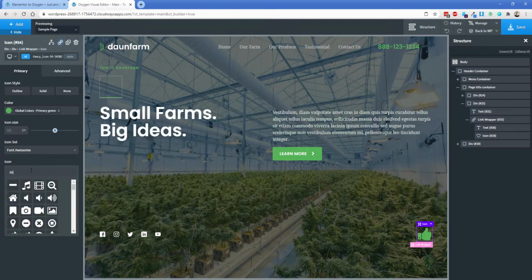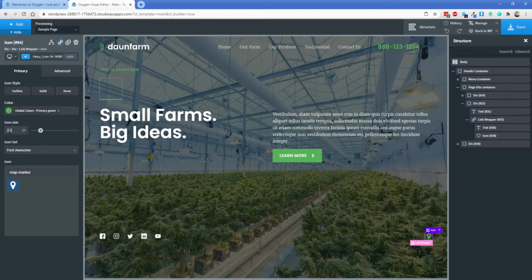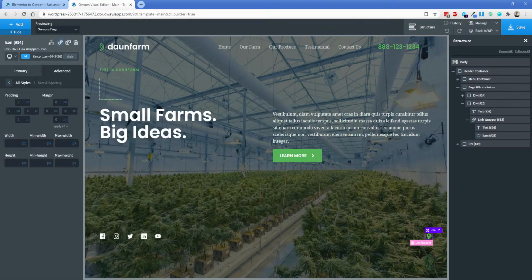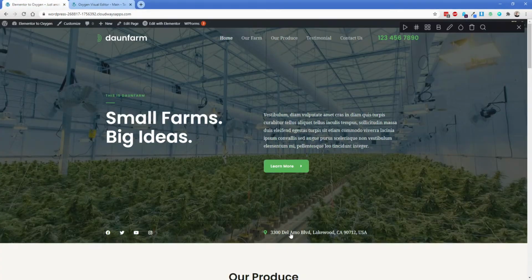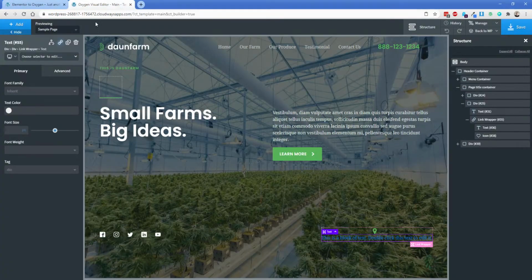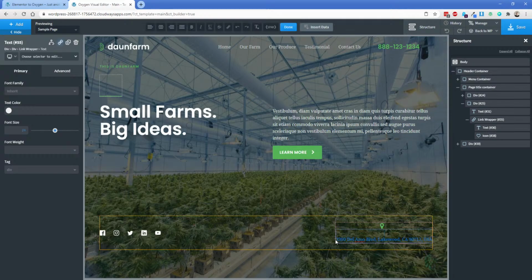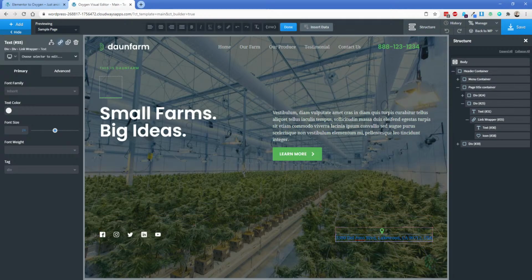Let's just search for like map, I think it is, map pin, yep. And then icon size will be 25, perhaps even smaller, which we can change in just a little bit. 15 pixels of margin on the right, and then add in a text element. This is just an address. Let's see if I can copy it. So we're going to pop that in here, and then we don't need the space in front of that.